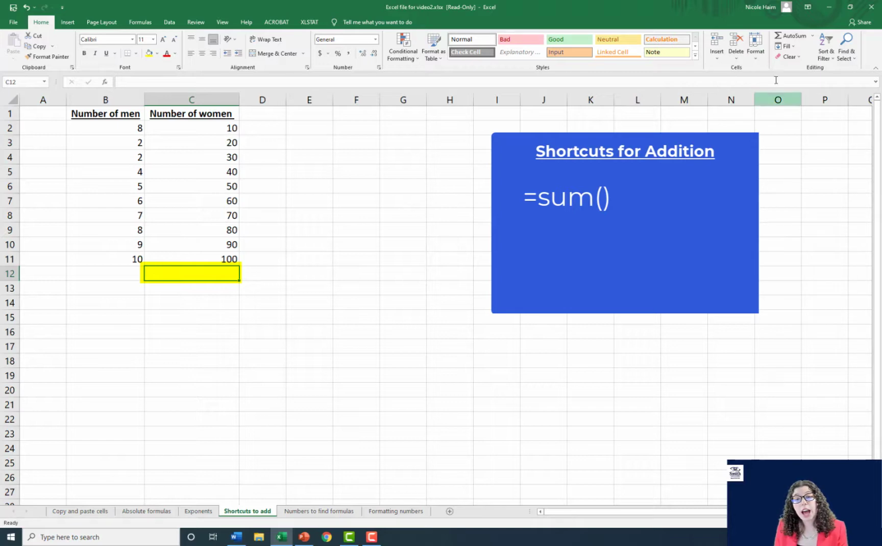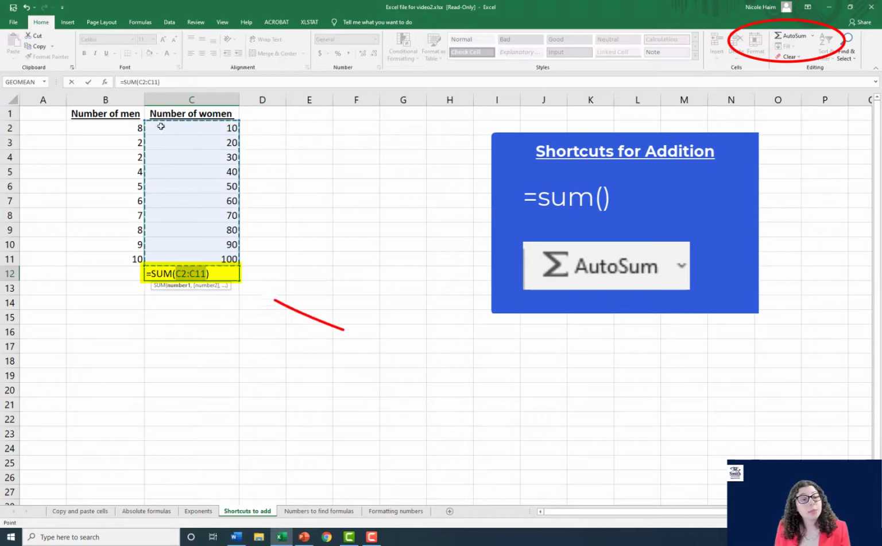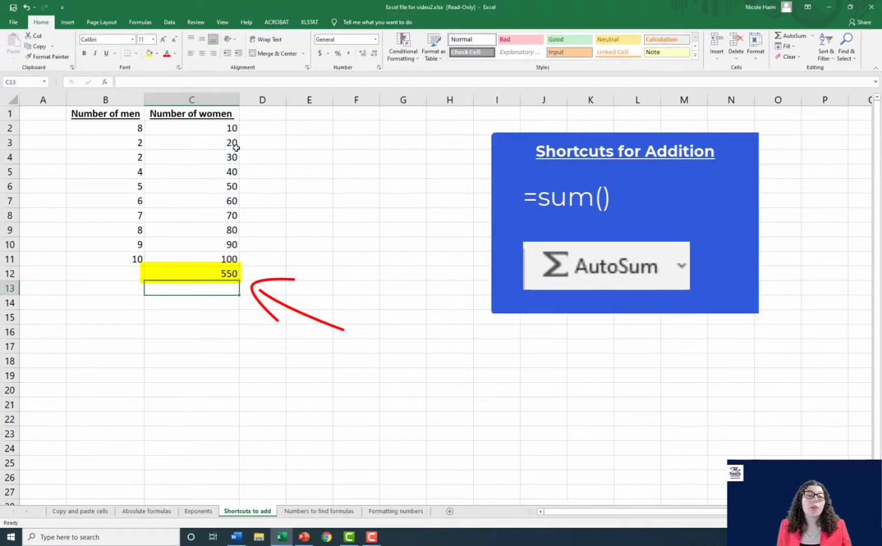The other shortcut Excel has is the auto sum function, which is at the top over here. I'm going to click on it, and Excel highlights the range of cells that it thinks should be in the formula. Excel is usually pretty smart, usually gets the range correct, but it's important to double check that the range Excel has highlighted is the correct range. And if it's not, it's important to fix it, or else you'll get the wrong answer. You click enter, and then we get the sum of all the numbers.